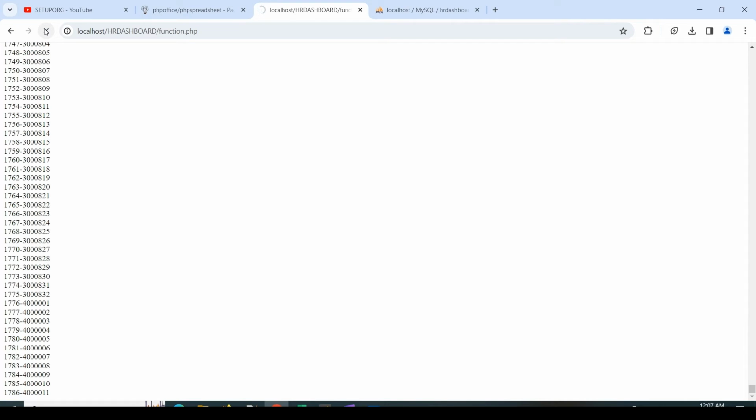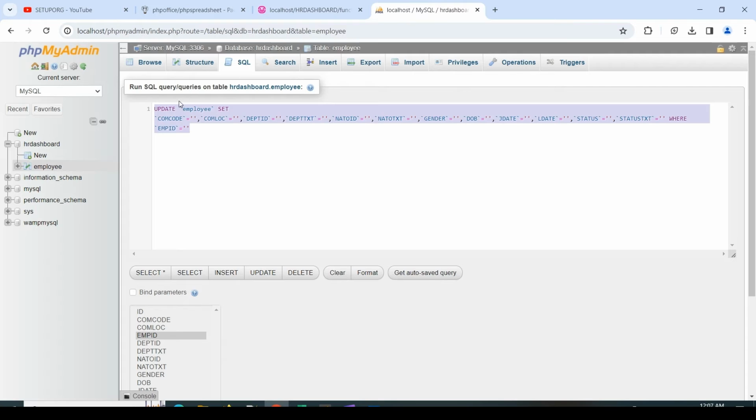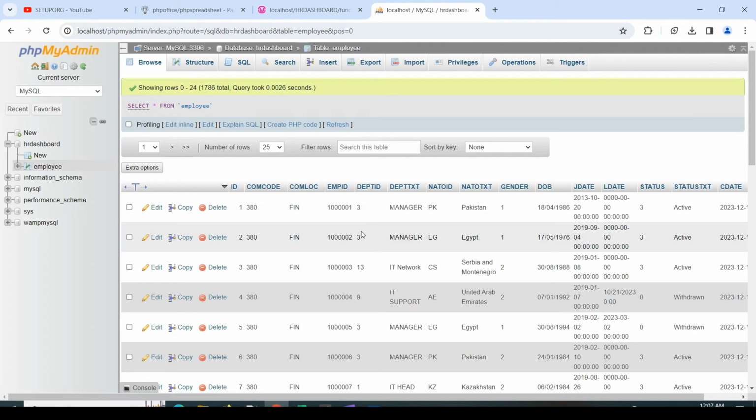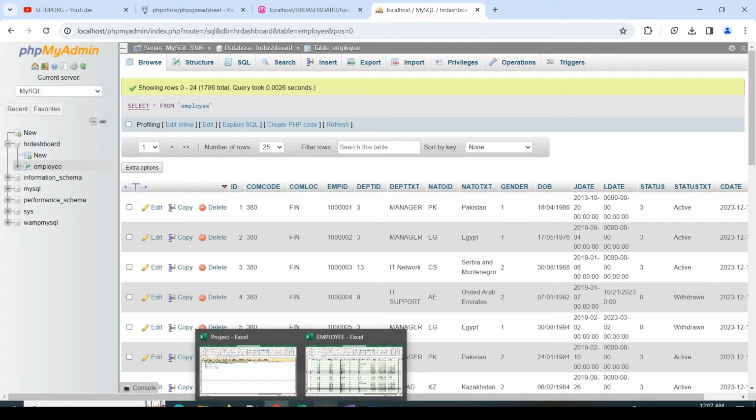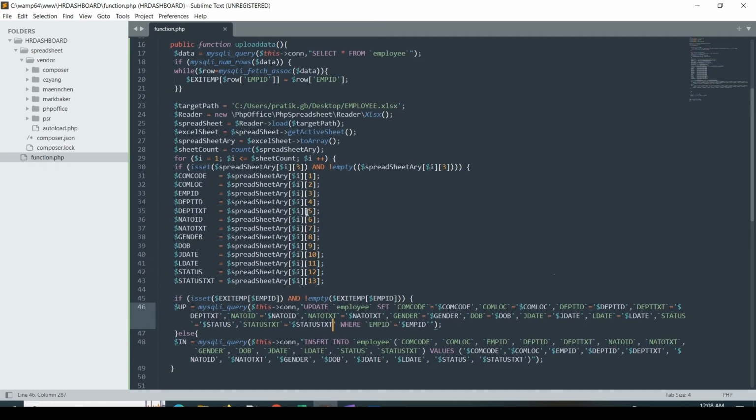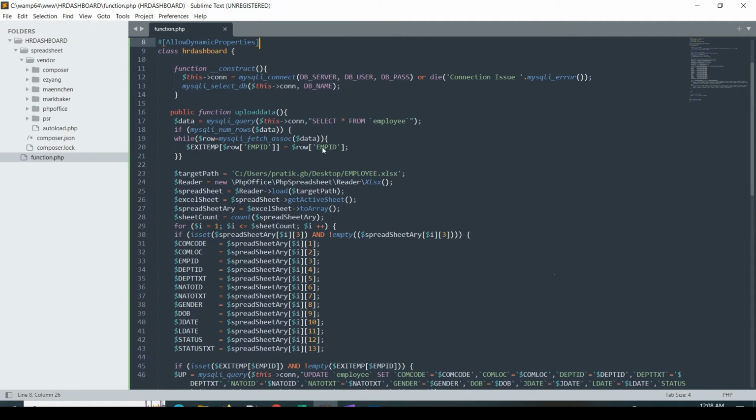We will try to rerun this program. Okay, this program reruns successfully. Now we will go to the browser, enter. Okay. Now see, this is the employee and his designation changed from application developer to manager. So in this way, we can upload our data. Also, we can update our records from Excel to MySQL.